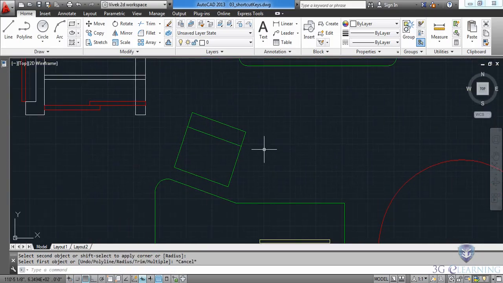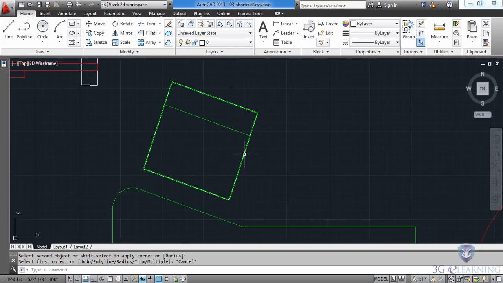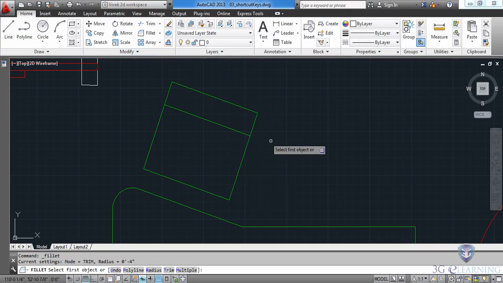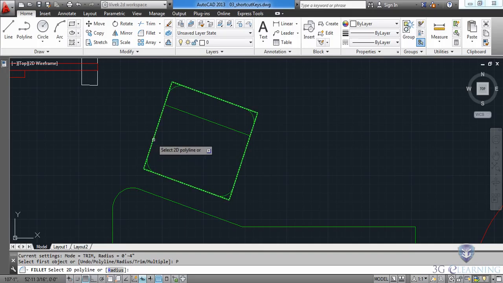I'm going to pan the drawing up, and let's take a closer look at this chair. This geometry was created using the rectangle command, so essentially it's a polyline. I'm going to launch the fillet command again, and then I'll come down to the command line and choose polyline. Using this option, AutoCAD will apply the current radius to all corners of this object. We'll do one final thing.